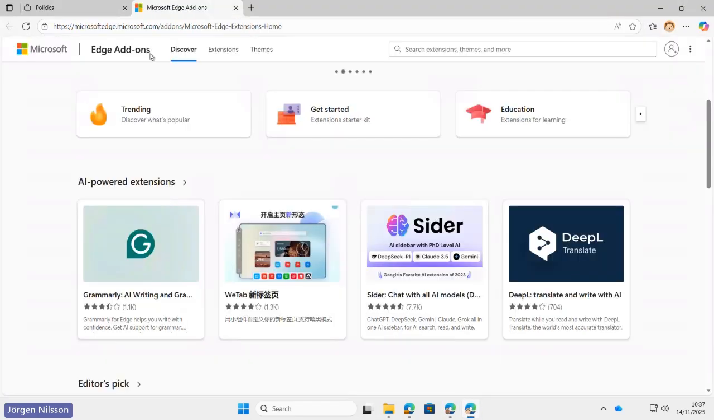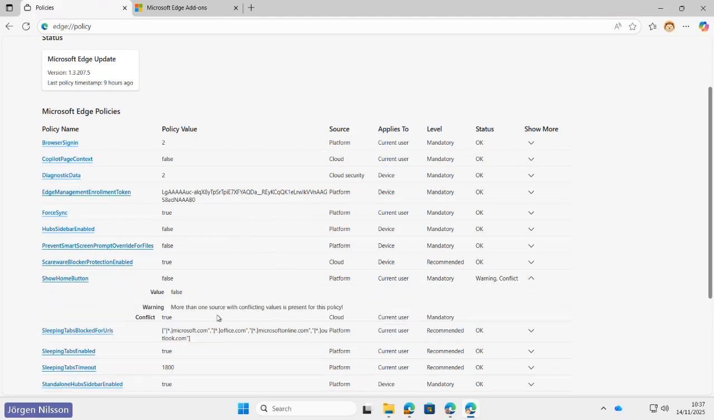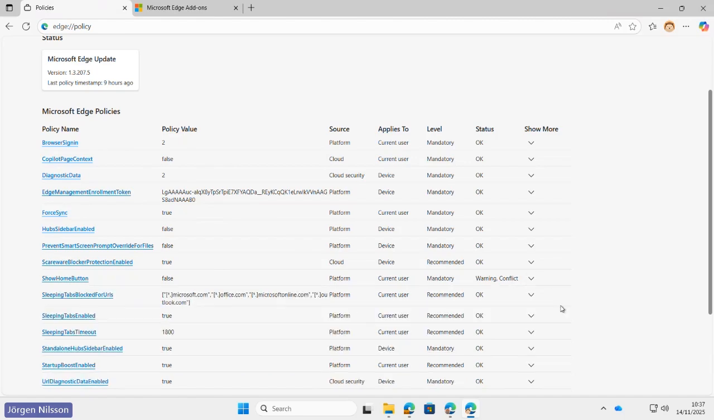So if we look at my policies here, we can see it here instead. We actually see here, warning, conflict. If we click down, it will actually tell us what we saw before. This value is set to false. There's more than one source trying to configure this value, and the conflict is that cloud is trying to set it to true. So that's actually how we can see these errors on devices.